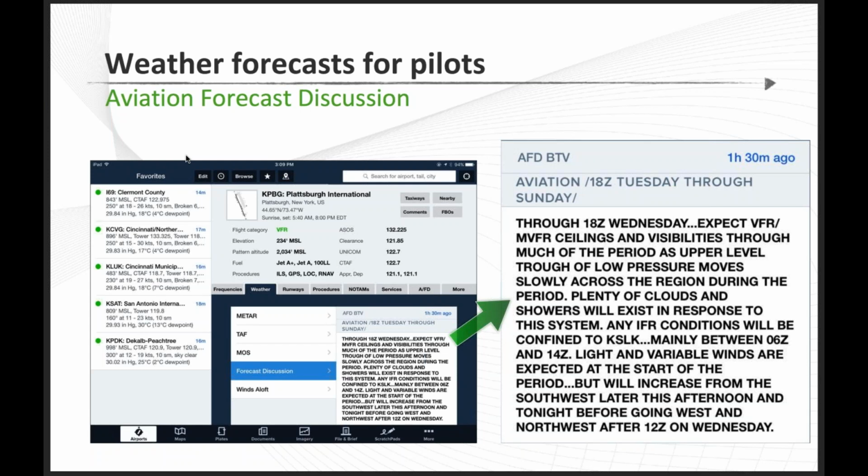And what this is, is developed for various regions around the country, roughly the size of a large city, sometimes larger based on population and the size of the state. But it's basically what the meteorologist and the forecaster was thinking when they developed that forecast for that airport. And it gives you a sense of their confidence level, which I think is really important.